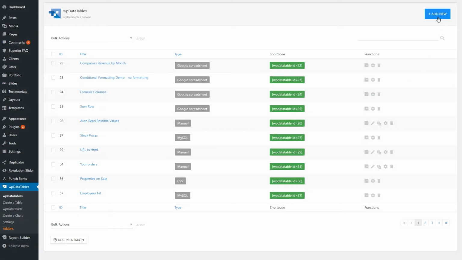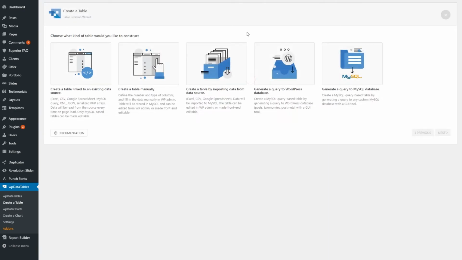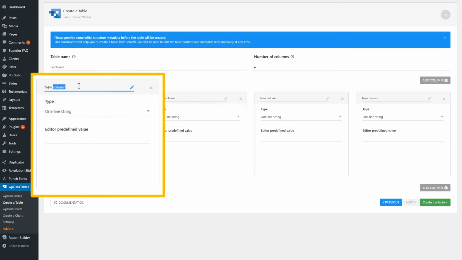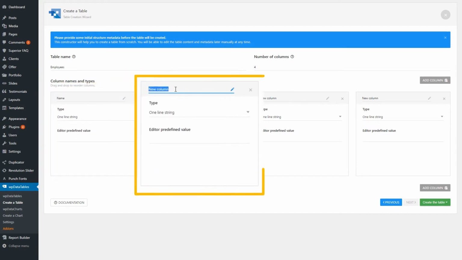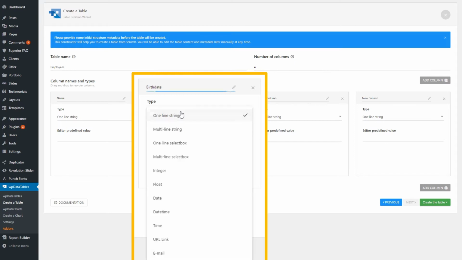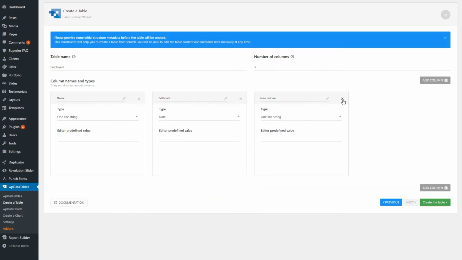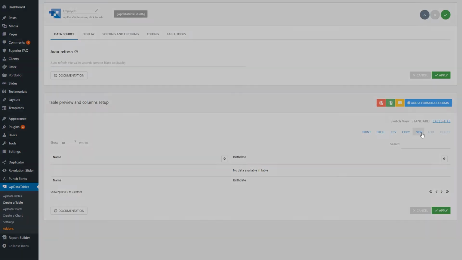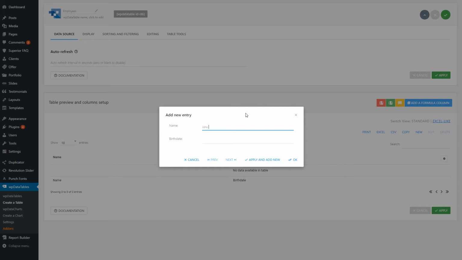You must first create a table called employees. Use the Create a Table Manually option. Then, add 2 columns: name, which should be a string, and birth date, which should be a date, of course. You can have even more columns, but for this example, we'll only use the 2. After creating the table, open it in the editor and add several employees.